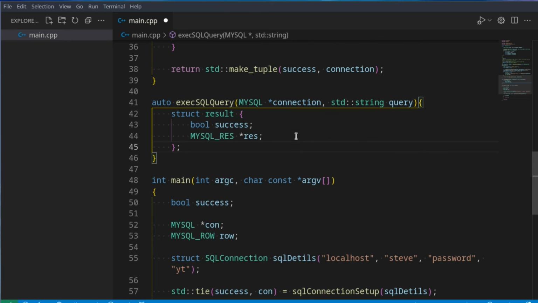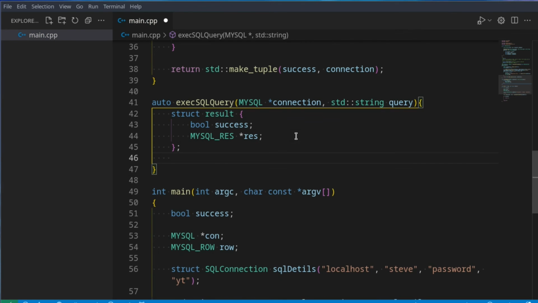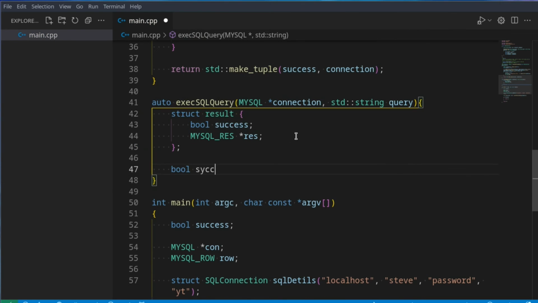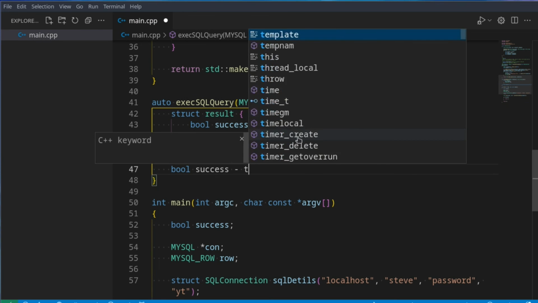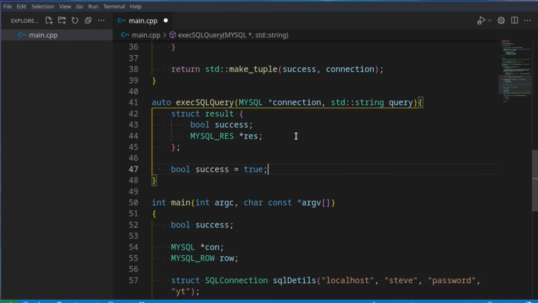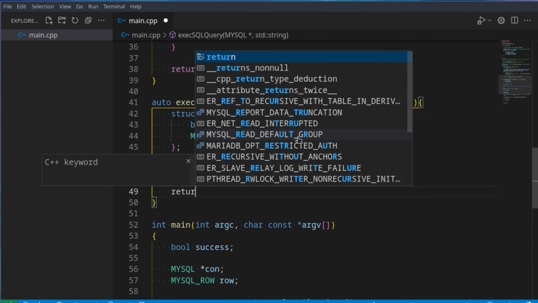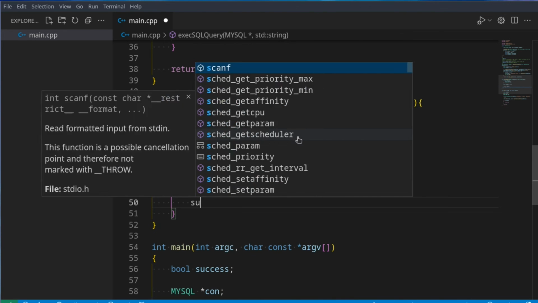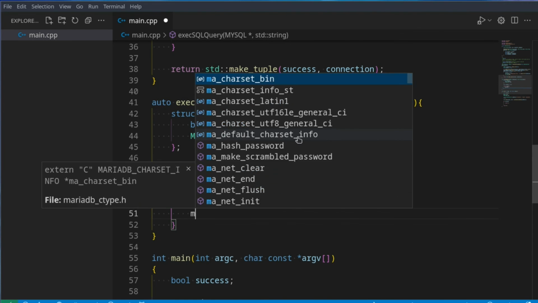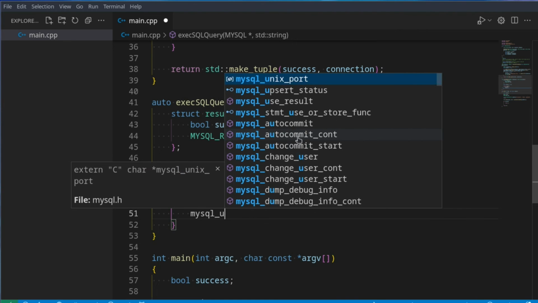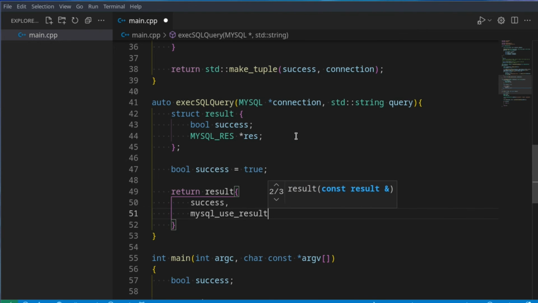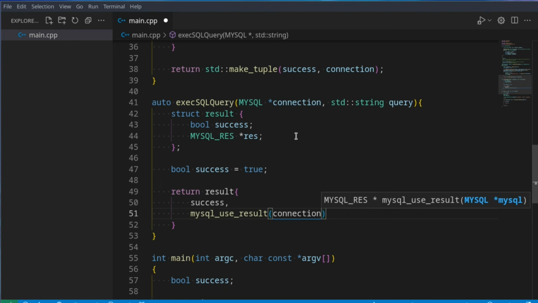This is what we'll be returning. Now let's create a variable, success, which will be by default true. And in here we can just say return result, success, and then mysql use result. So once an SQL query has given a result, we can just pass in our connection here because that will give us the result from the connection.